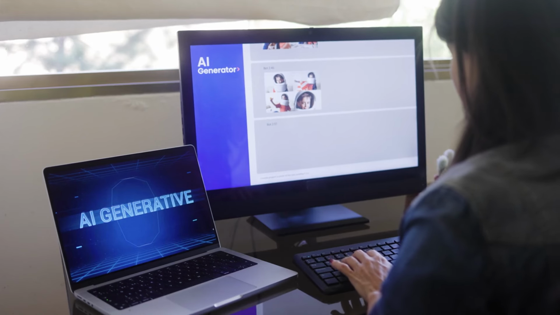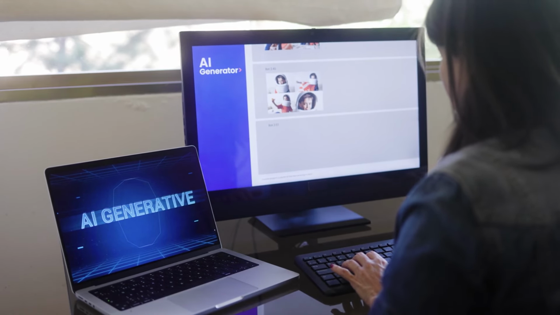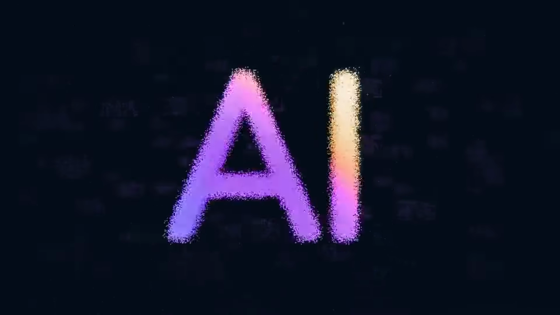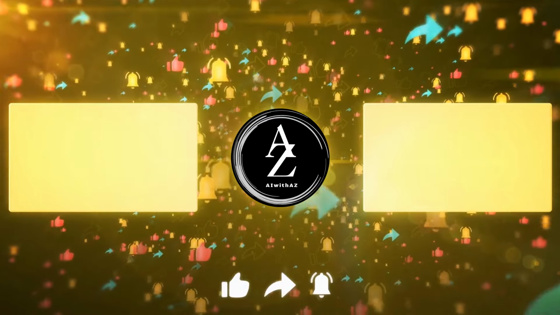And there you have it, 3 game-changing AI image generators that you can try right now. Each one has its own vibe, but they all share one thing. They'll revolutionize how you create images. Which one do you think you'll try first?